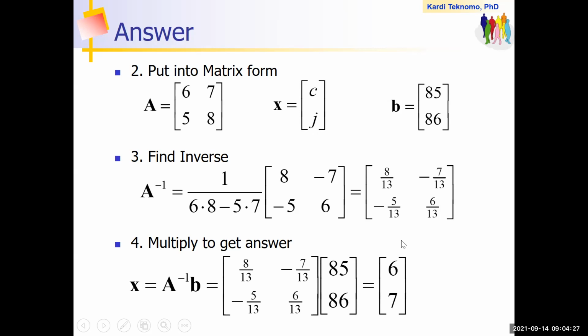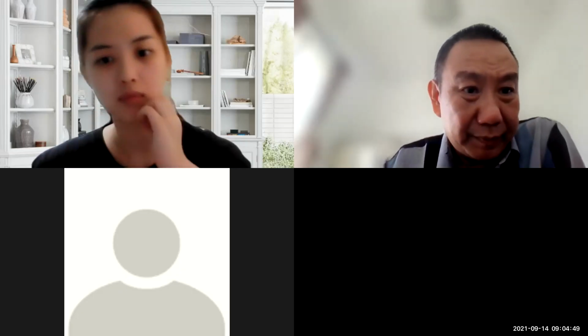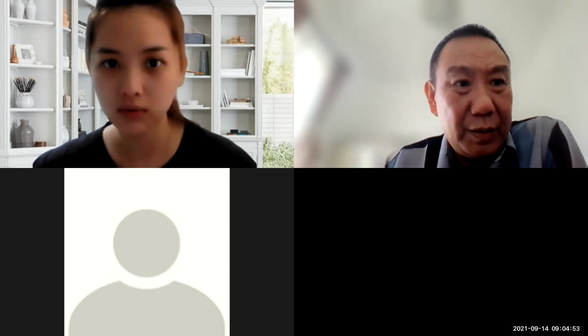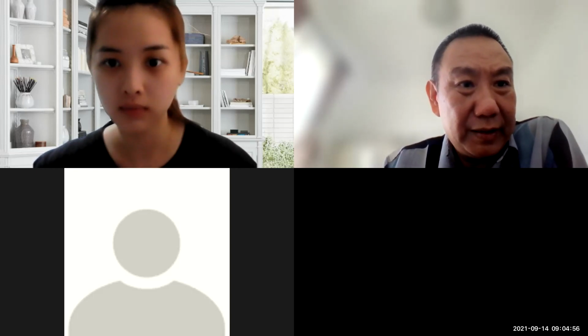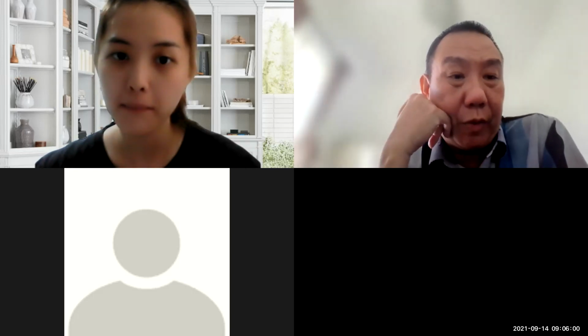Try this in Excel. You will have the inverse of the matrix and then you multiply. Stop sharing and you try. Once you finish, you share your screen. Practically, you can solve a linear equation using Excel. That's the point.